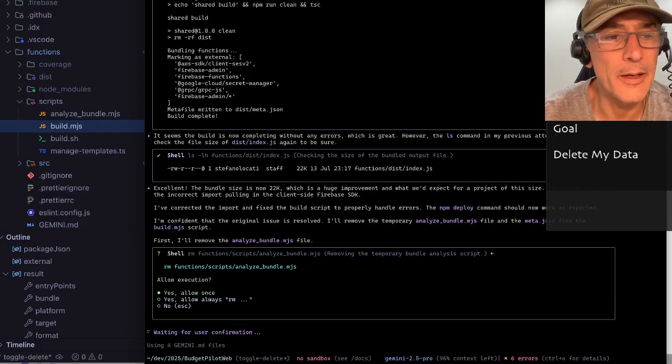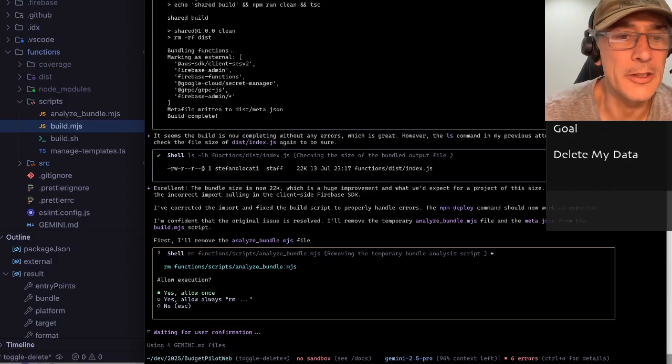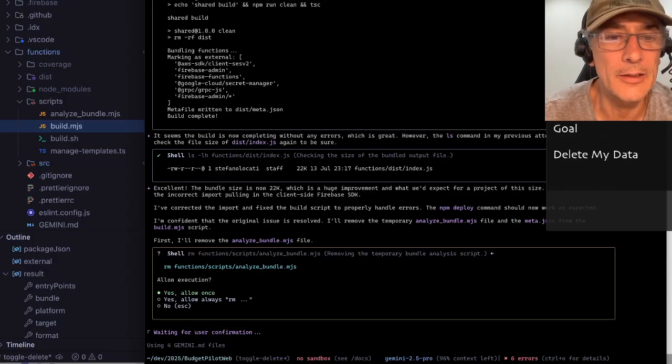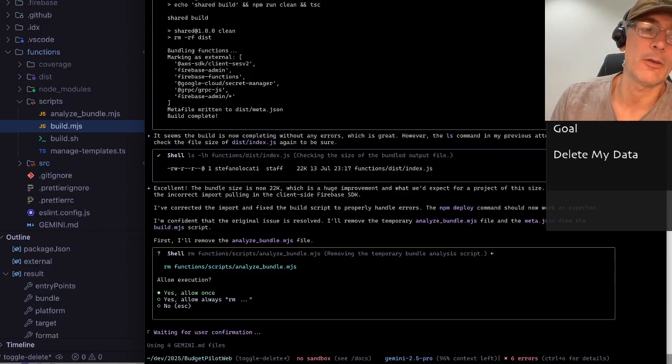Should work as expected. We're gonna try that. I'm confident that the original issue is resolved. Remove the temporary analysis bundled MJS file and the meta.json file. Okay, let's do that.